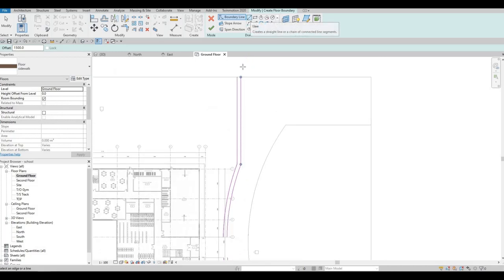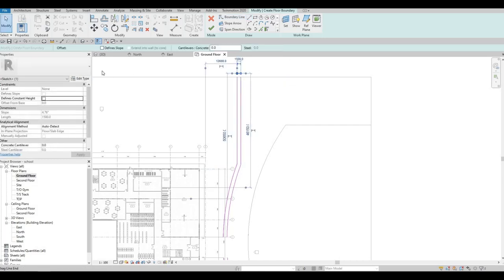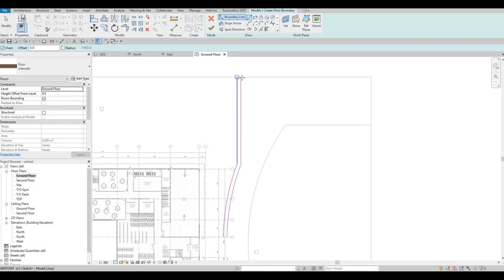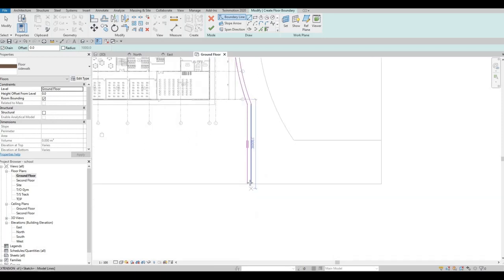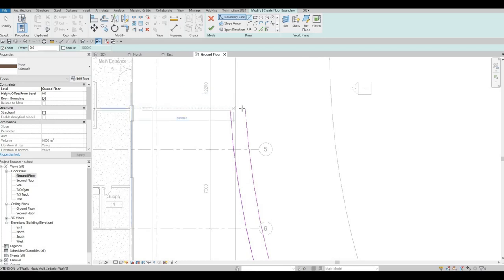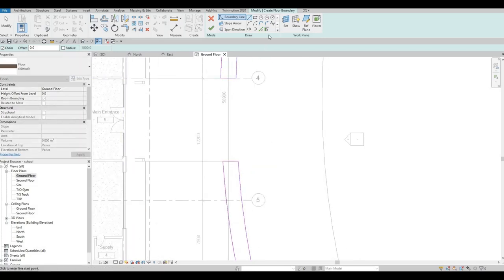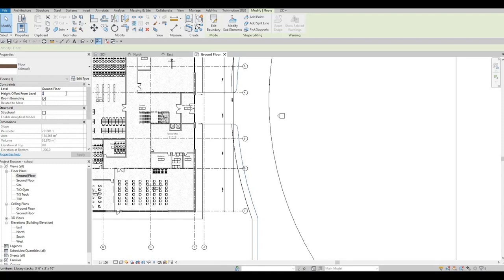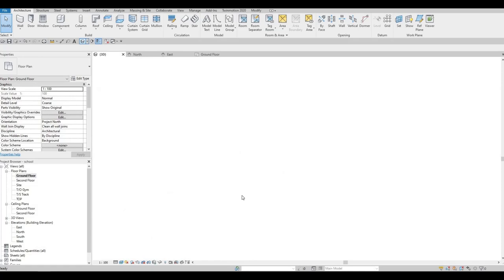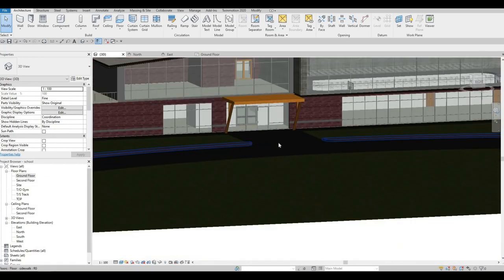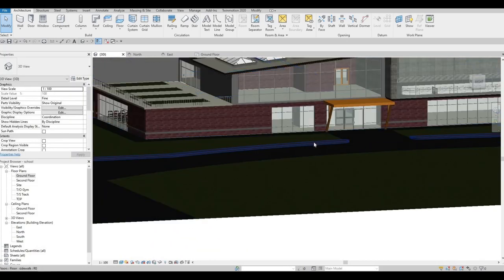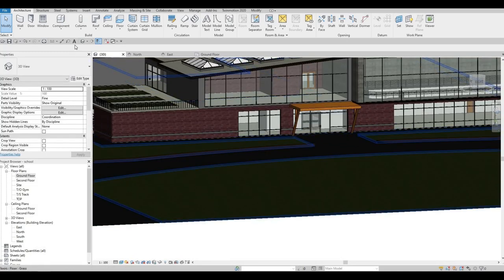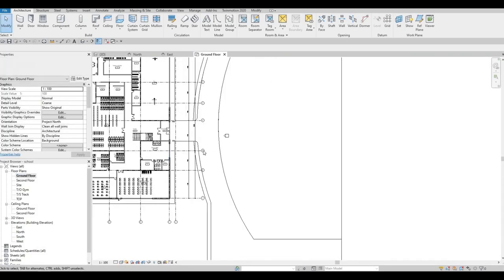So let's see. So this one, remove the offset now. Just close this off. If not, I'll just redo this. So, fillet arc, this, and this. So now, I'm gonna offset this to 200, and then if you see this, it's above ground. And we could do this on the other side as well.